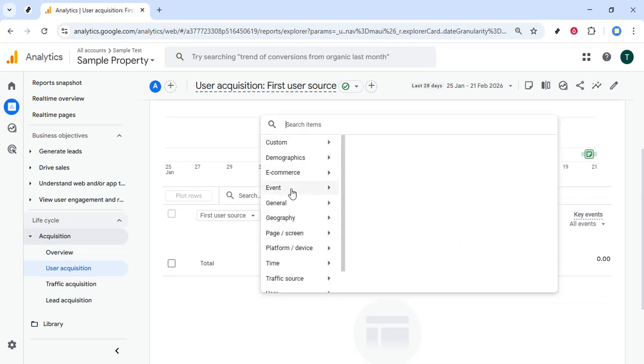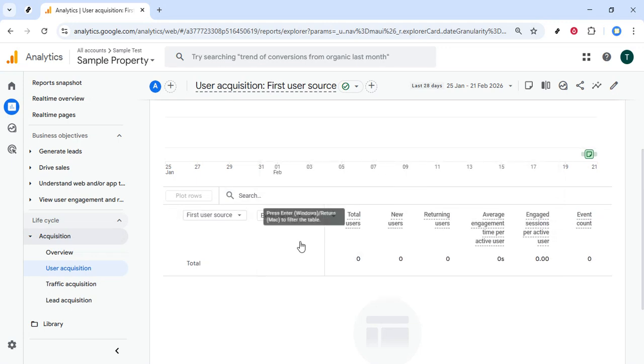You can also change the date range in the top right corner of the interface to look at different periods, such as the last 7 days, last 30 days, or a custom time frame. And this is useful for checking the impact of specific campaigns or changes you've made to your marketing.